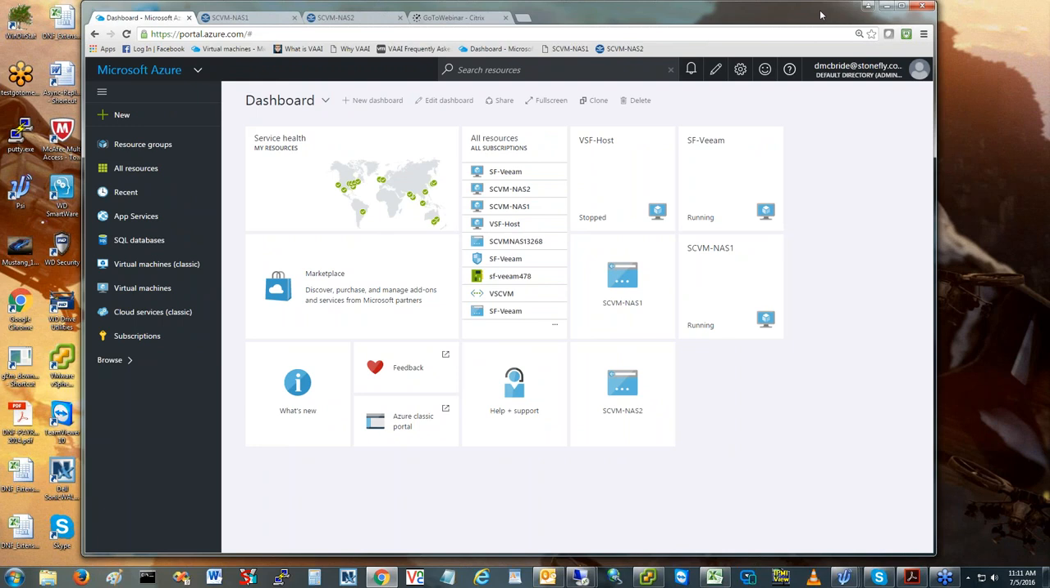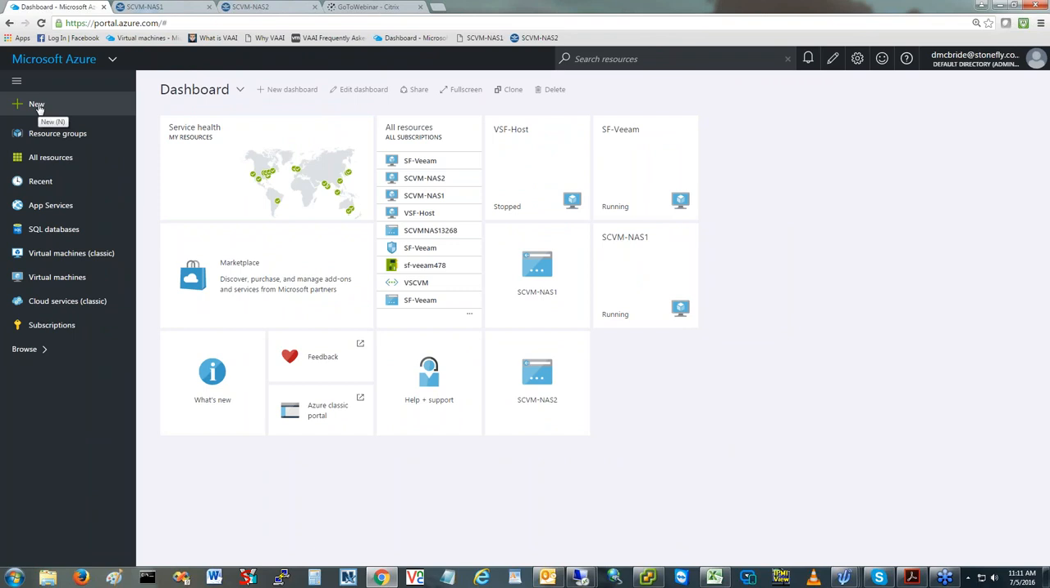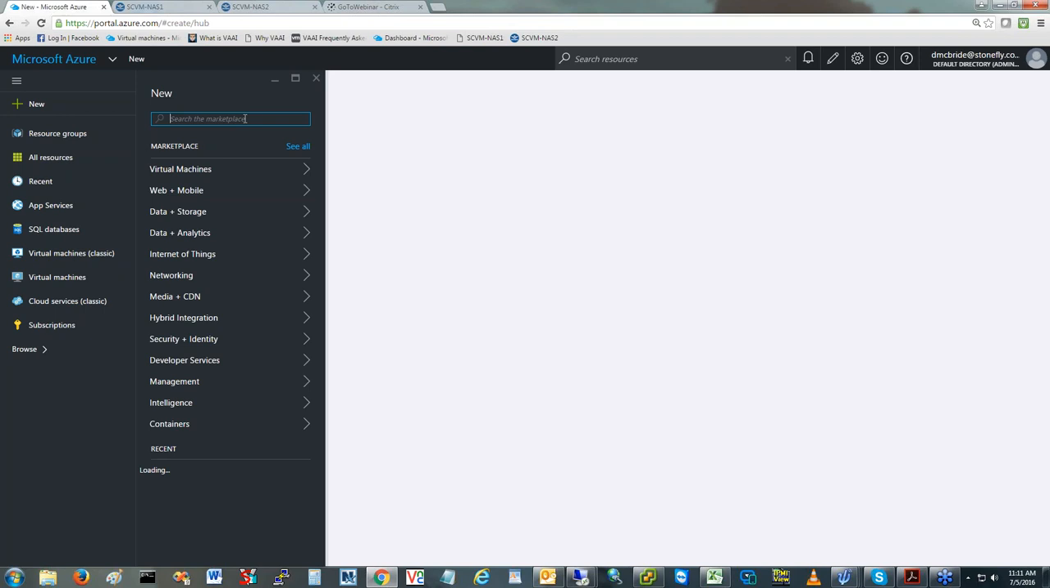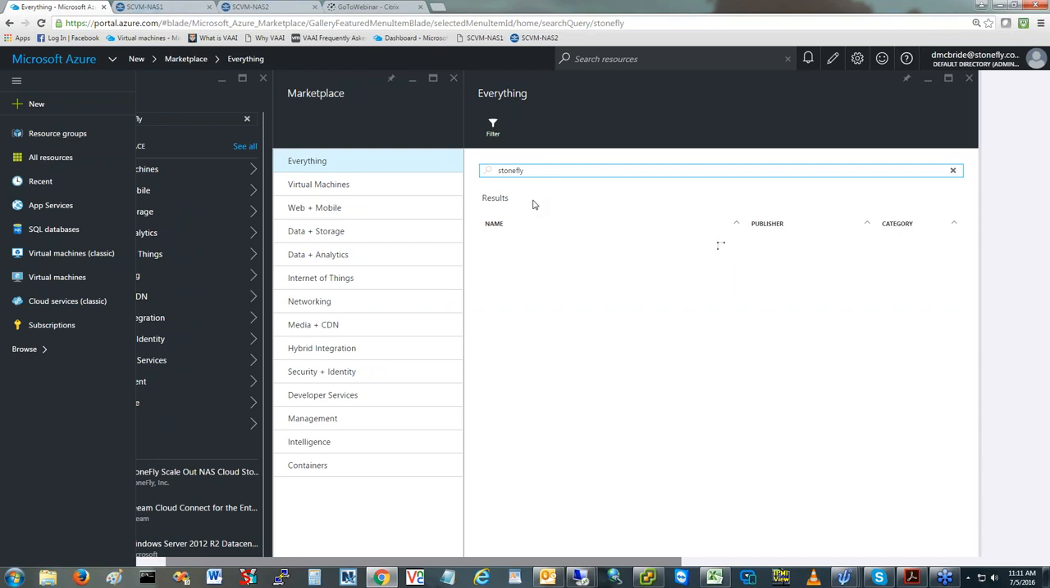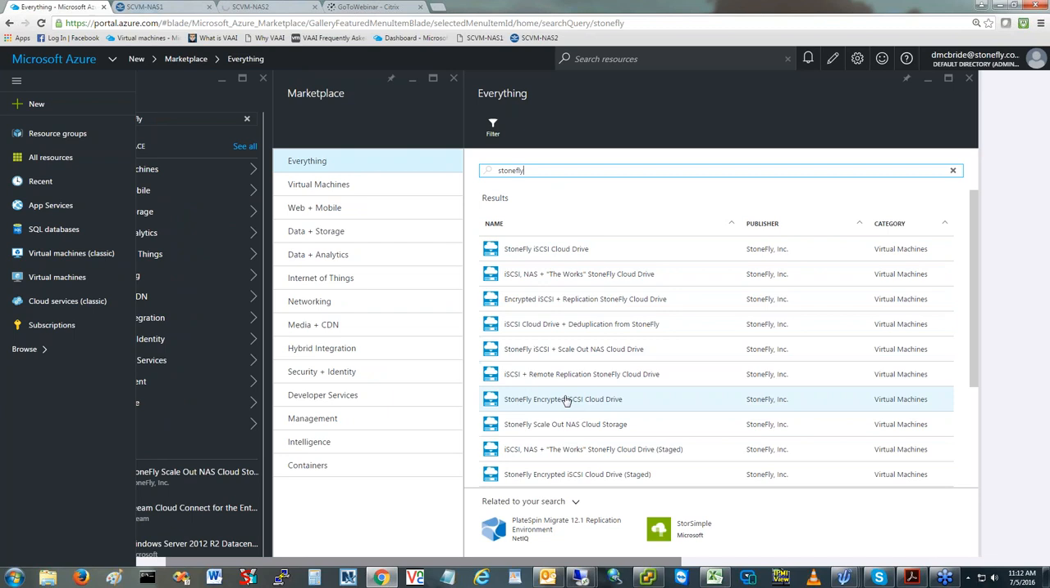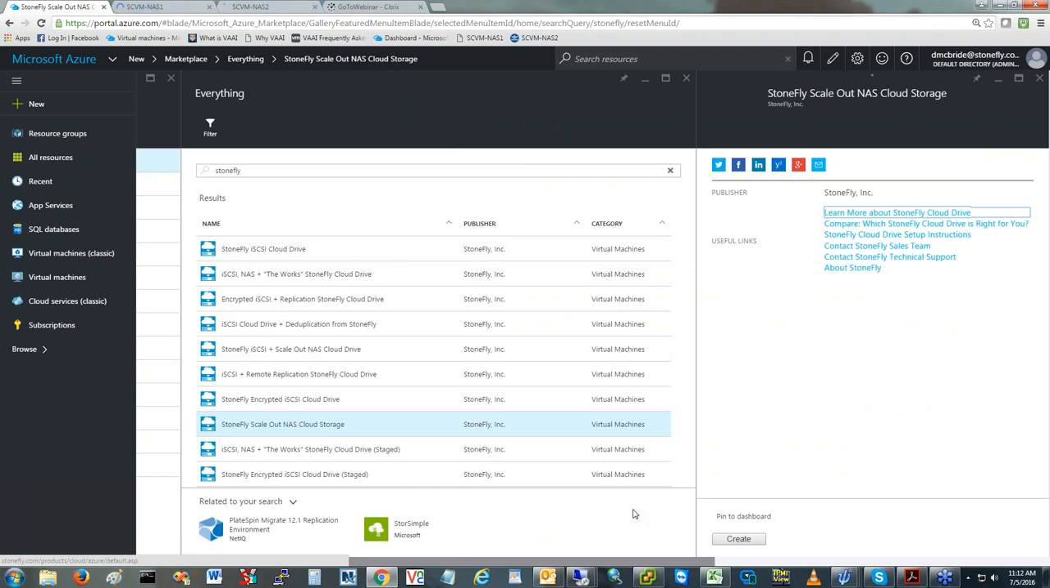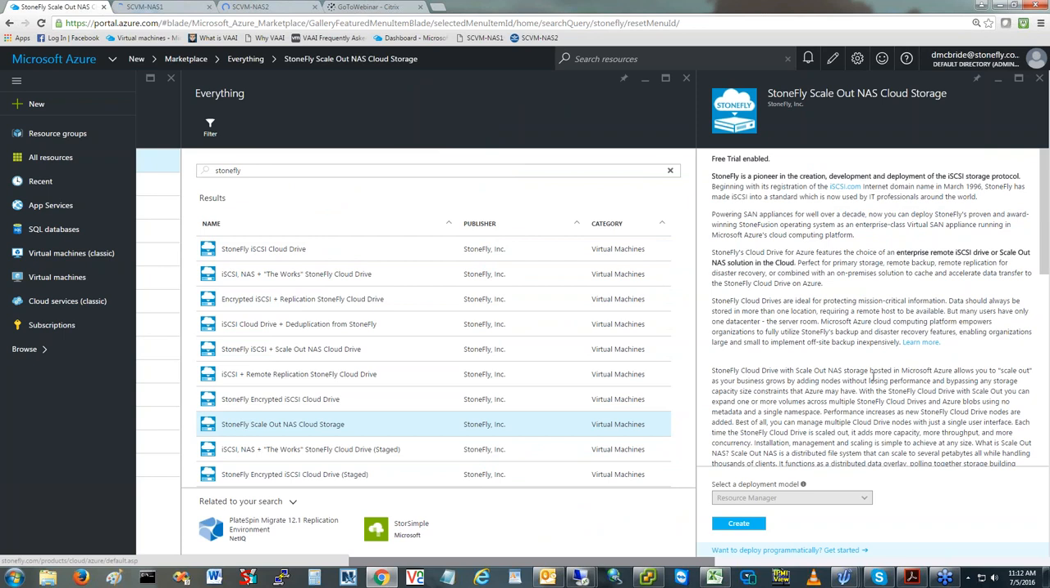Okay, so to deploy the StoneFly appliance, you just log into your Azure account, select New, and do a search on StoneFly. You would select the StoneFly Scale Out NAS Cloud Storage, go through the agreement, and select Create.